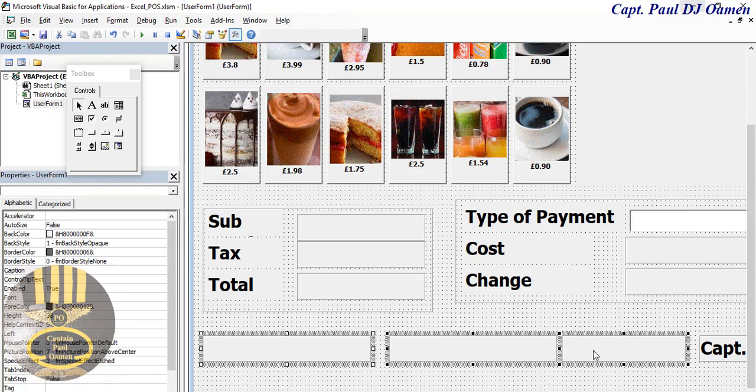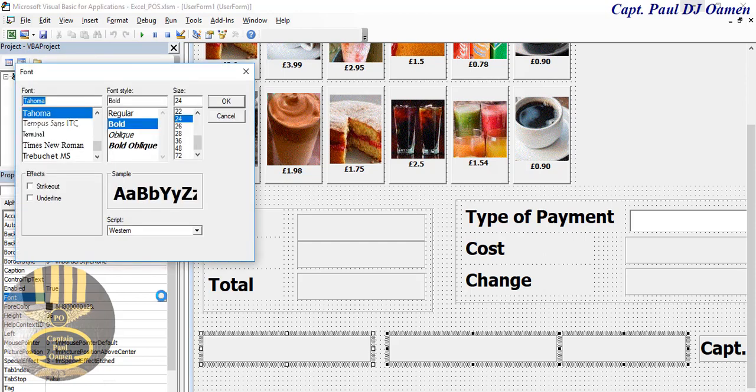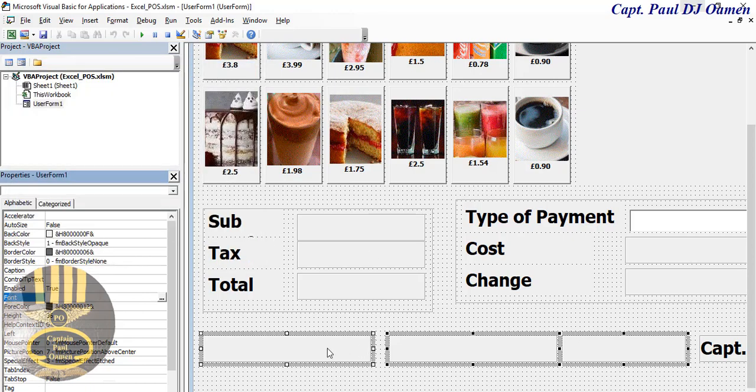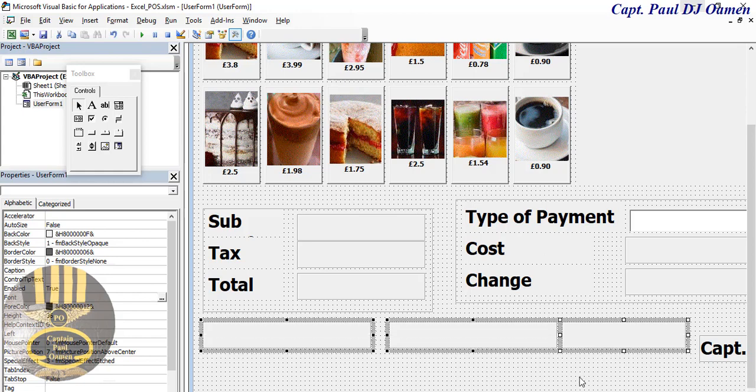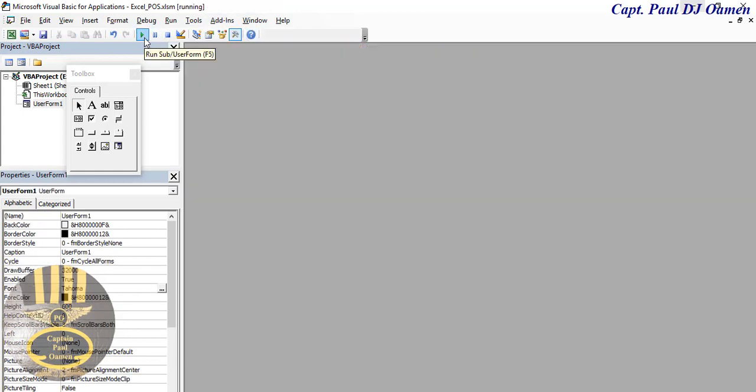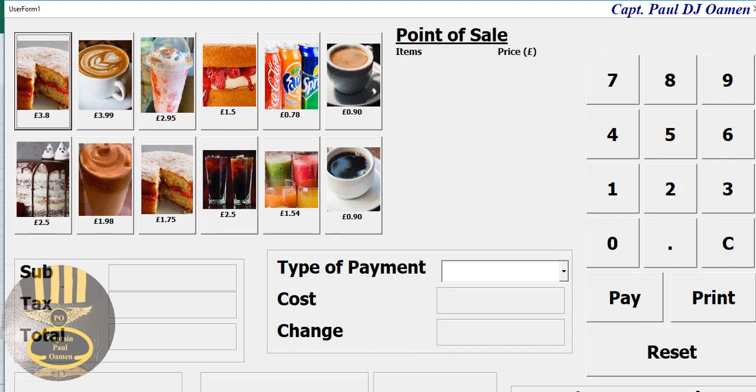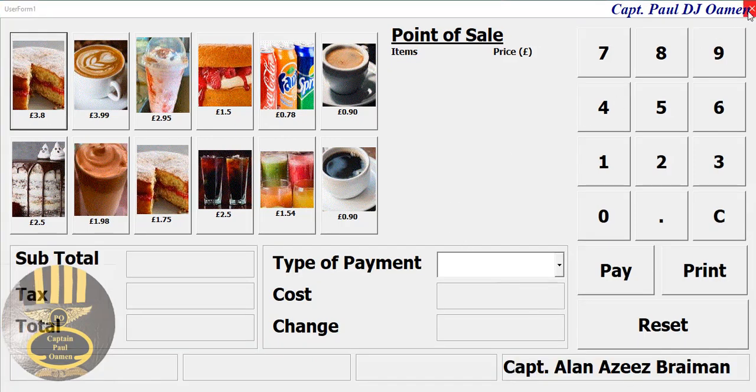So these very ones, I'm going to select them, come straight to fonts, and change their font to the barcode font. There we go. So the three labels here, the font has now been changed to barcode. Right, that's it. So I'm going to run it. Let's just run it and see how the interface looks for now. All we need to do is tidy things up. And right there, guys, this is how it's looking now.